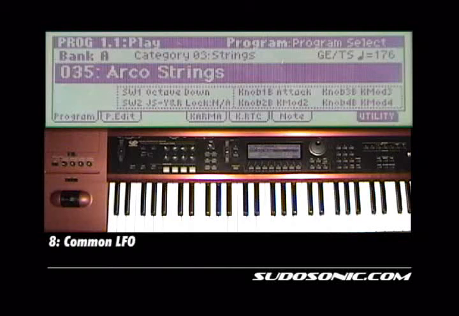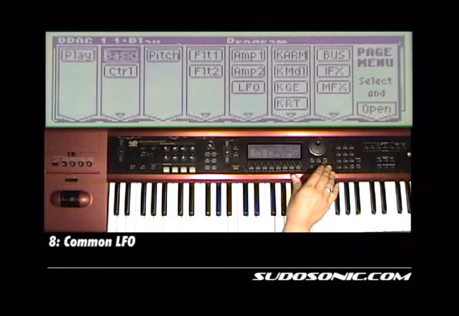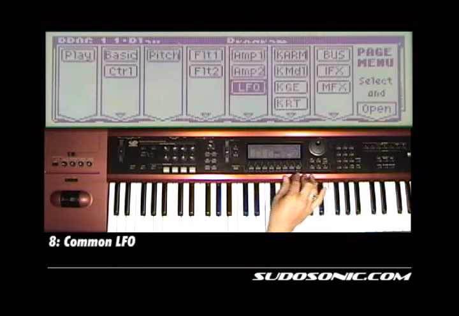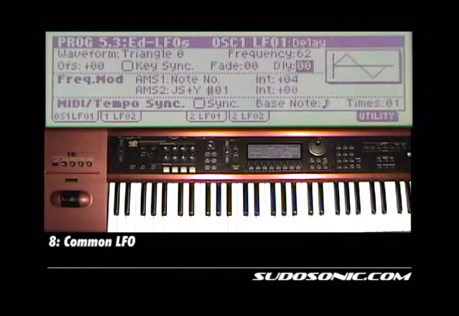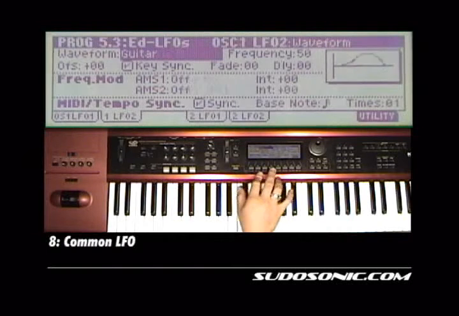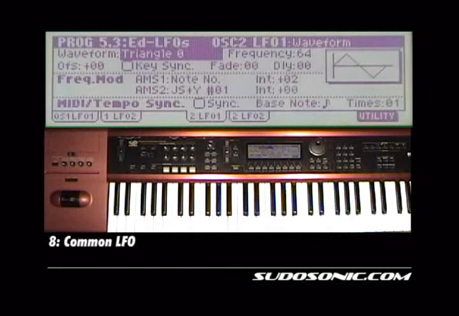In this tutorial, we're going to talk about the LFO section in Program Edit. To get to this section, we're going to click on the menu button, scroll over to the LFO page, and press F8 to open. There are a couple of different tabs here at the bottom: Oscillator 1 LFO 1, Oscillator 1 LFO 2, and Oscillator 2 LFO 1 and LFO 2, and those pertain to Oscillator 2.